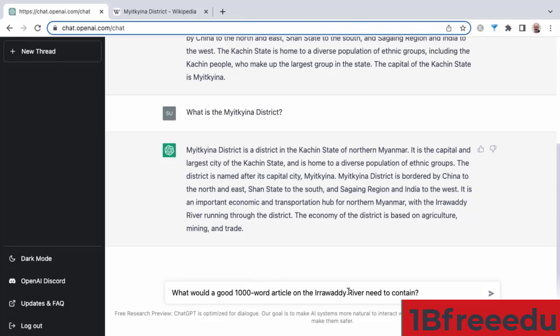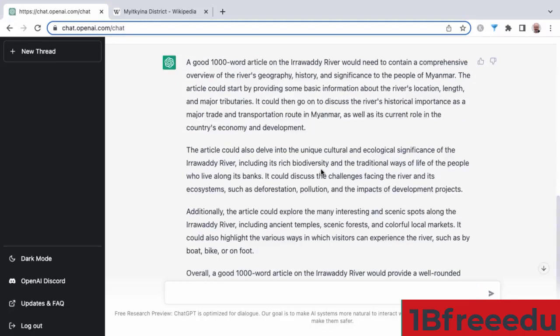I'm not just going to ask it to write an article for me, but I'm going to give it my goal here of I'm trying to create a good 1,000-word article on the Irrawaddy River. What would it need to contain? Let's see what it comes back with. Okay, so from an idea generation perspective, this is giving you some details on what would be contained in a good 1,000-word article on the Irrawaddy River.